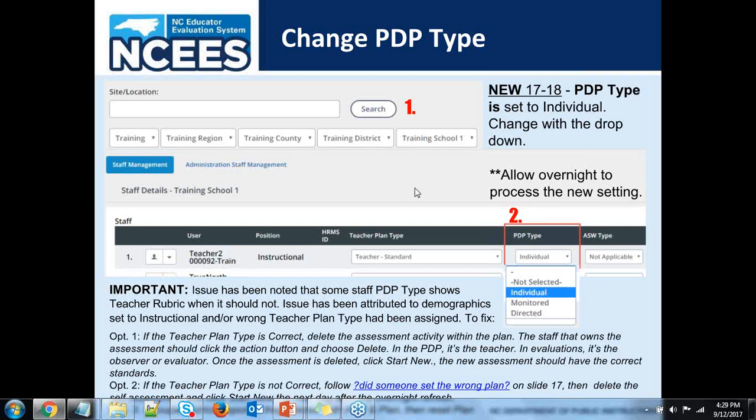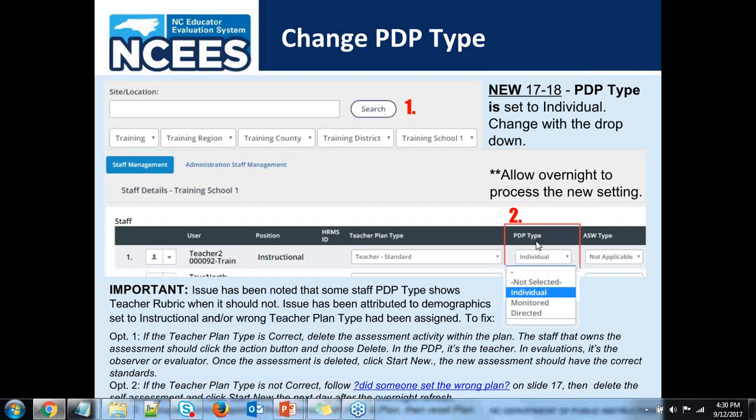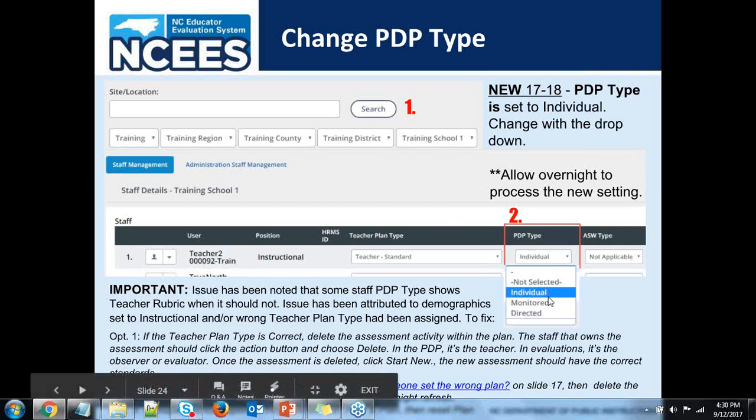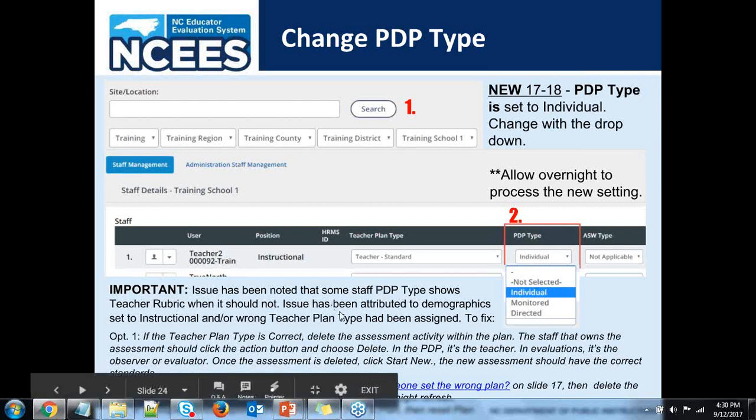The next step would be if you need to change the individual PDP type to monitored or directed, and Kim did talk to you about those. That would be in the drop-down next to teacher plan type, which is PDP type. Again, you must be in the correct location to see the staff that you want to see, and just go down and choose whichever one you need. You can leave it on individual, or if they should not have a PDP for some reason, there is a not selected option.